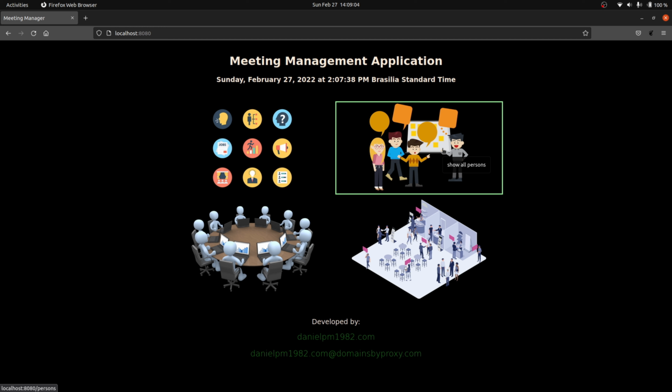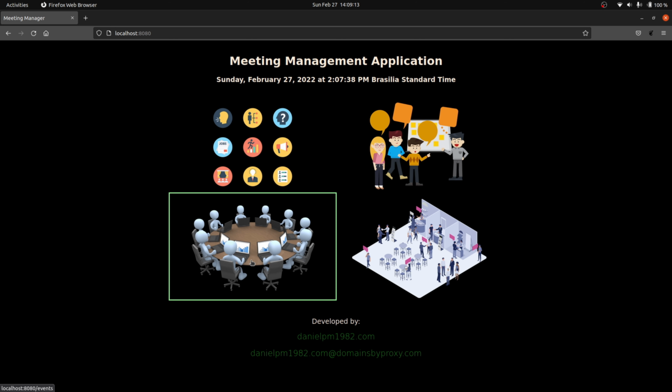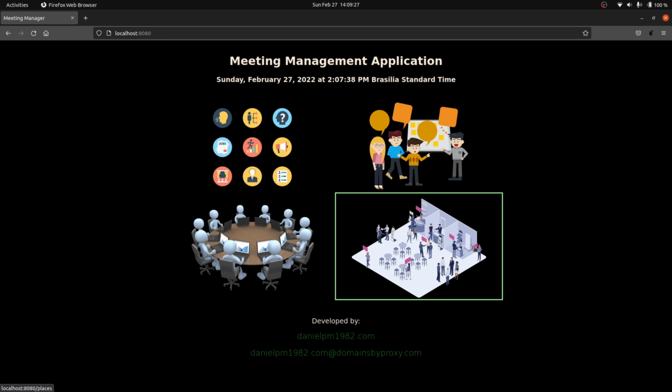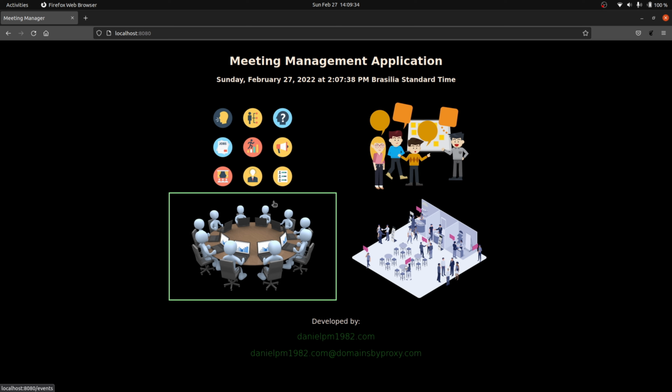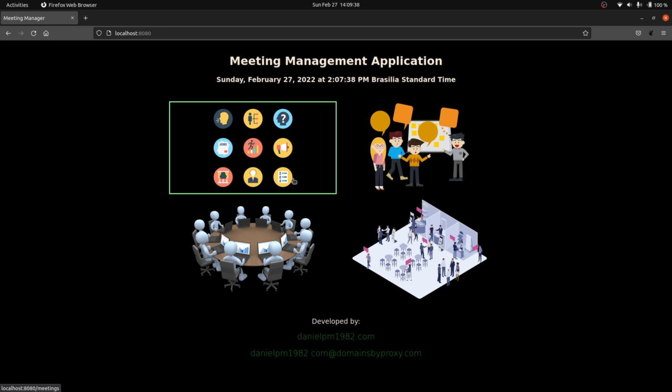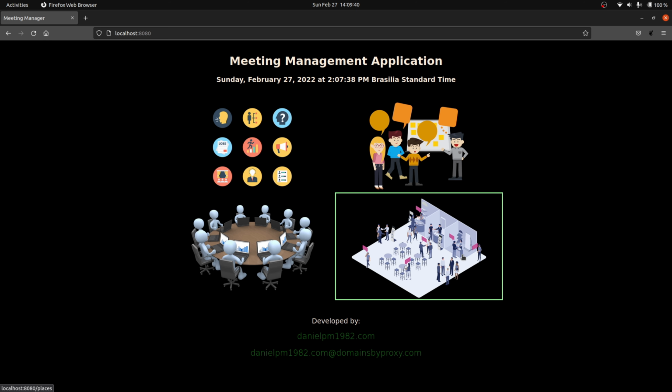Here is the persons section, which simply manages the persons stored at our database or application. Here is the events section, which manages the events stored, and here is the places section, where we can set the available places so that the meetings and the events can select from.